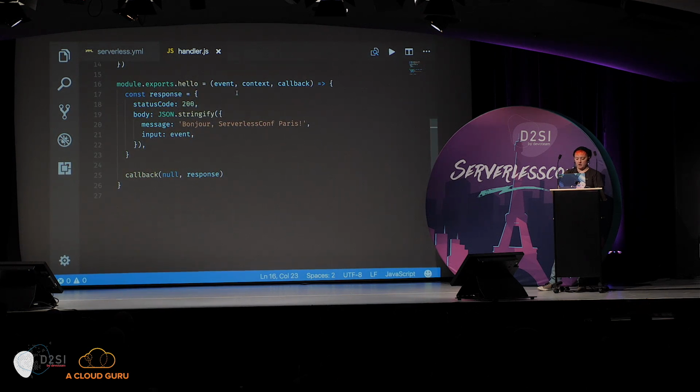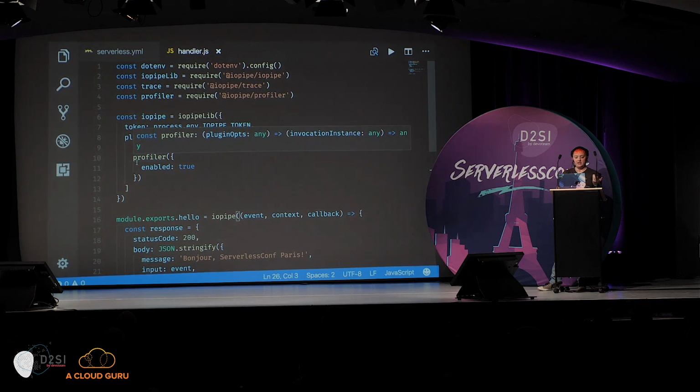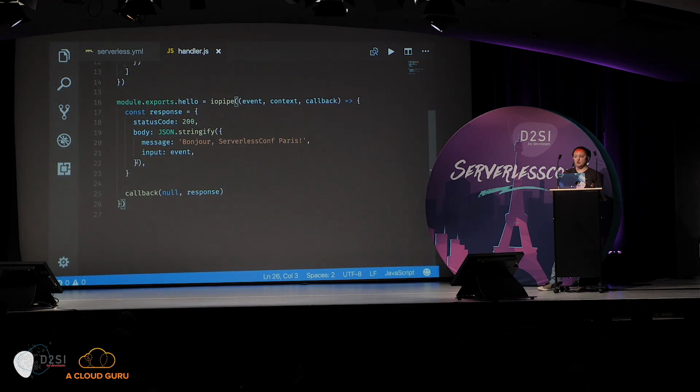Okay, so then this is the really, really tricky part, so hang in with me. I'm going to have it call just the basic handler. So I just wrap IOpipe around that, and that's it. That's the part I really like. That's all I had to do to get IOpipe going: pulling it in, telling it to add the plugins, and then just wrapping my function call.